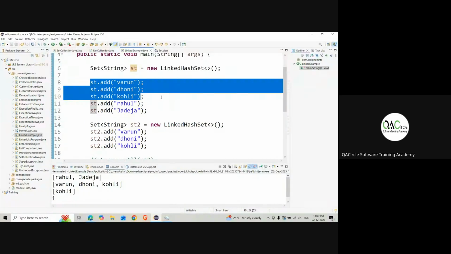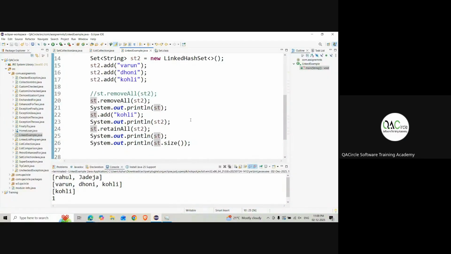Till this point, understood, guys? Awesome. So what we are doing here, we are adding Kohli after this. If I print ST here, it will be Rahul, Jadeja, and Kohli after the 22nd line. I'm printing ST2 here, which is Varun, Dhoni, and Kohli. So Rahul, Jadeja, Kohli, Varun, Dhoni, Kohli, which one is common? retainAll means common, from ST to ST2. Retain means only what is common; the others are removed.